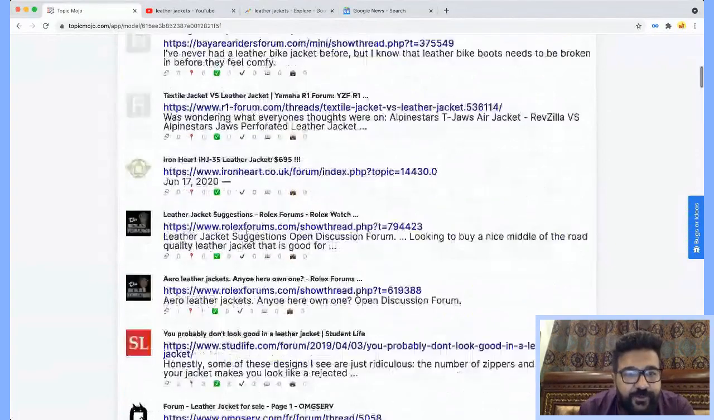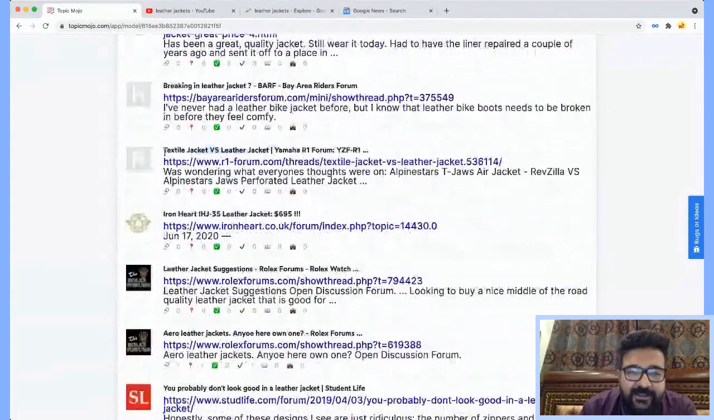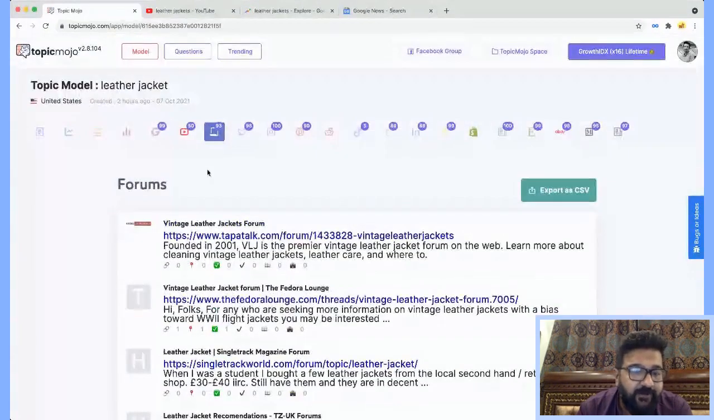I would choose more keywords like this from the forums tab to make headings and put up a little bit of content there so that the people can understand about the textiles jacket versus a leather jacket. It would help me get a long tail keyword going on for that topic as well, since Google is already ranking these forums on this leather jacket keyword.